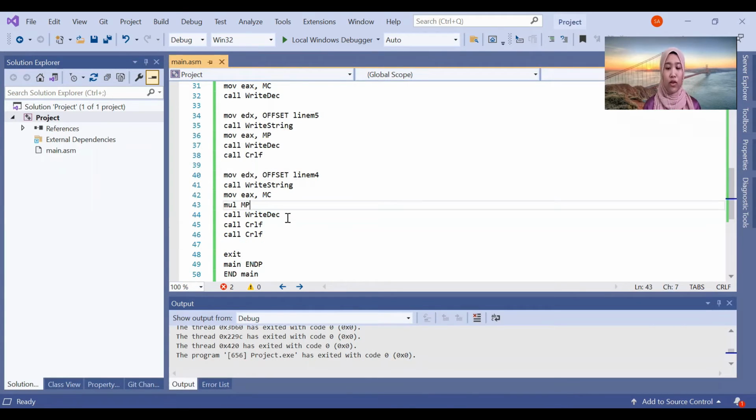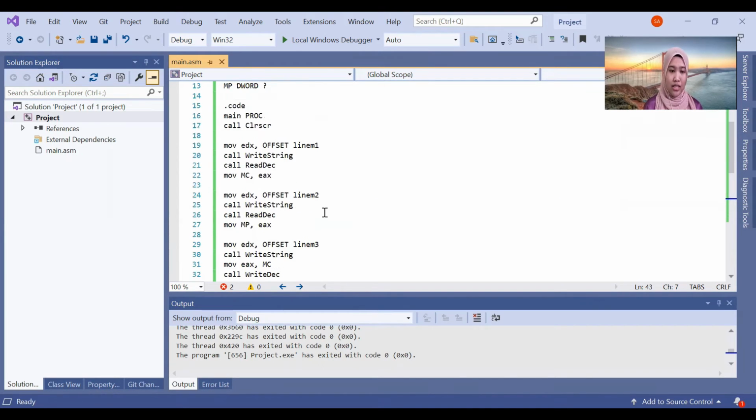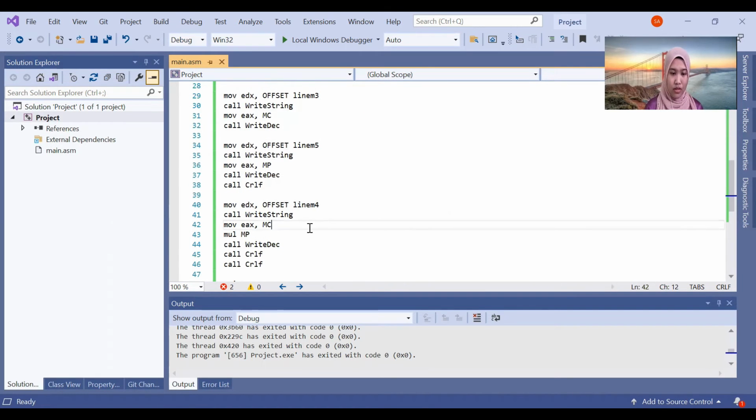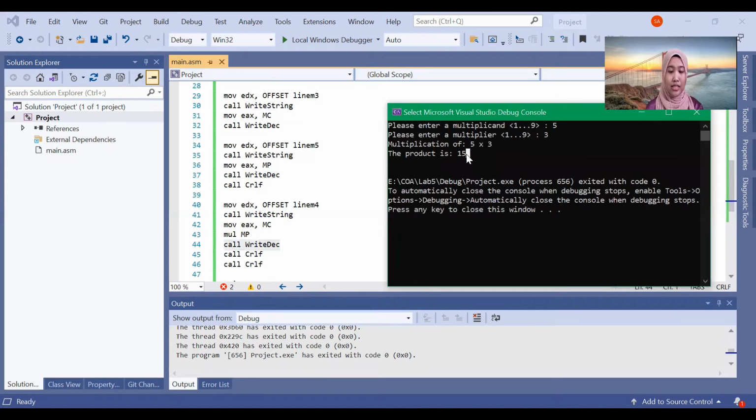Lastly, line M4 is to display the product for 2 digits, and the sentence goes: the product is. It is called by write string over here, and the value of MC, the multiplicand, will be multiplied with the multiplier by the mul operator, and the answer is displayed by the write decimal instruction over here. And it goes like this.